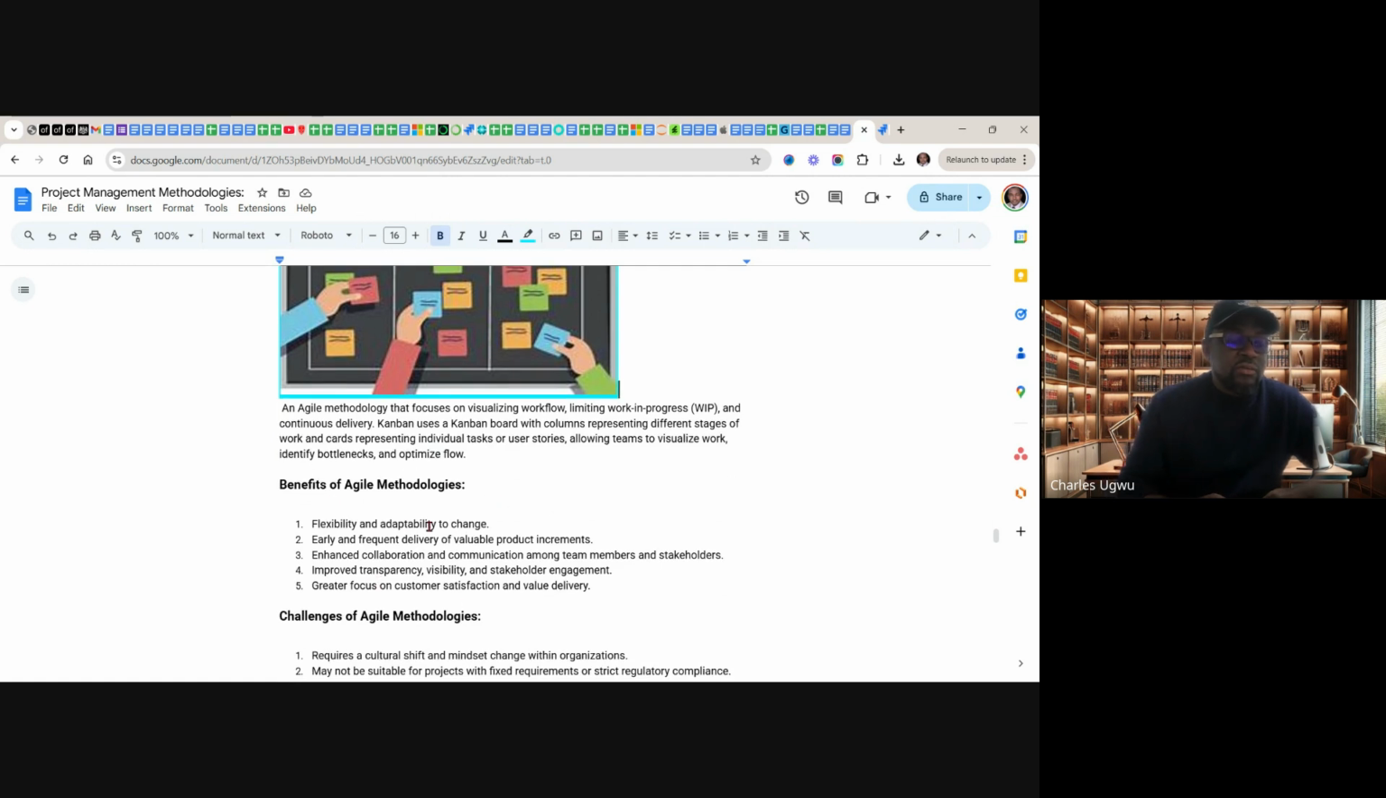And the benefits: flexibility, adaptability to change, early and frequent delivery of valuable product increments, enhanced collaboration and communication among team members and stakeholders, improved transparency, visibility, and stakeholder engagement, greater focus on customer satisfaction and value delivery. So these are key benefits of Kanban. It's more about visualizing your workflow.